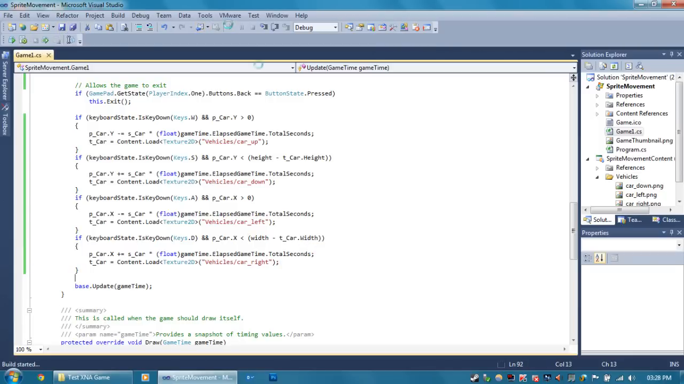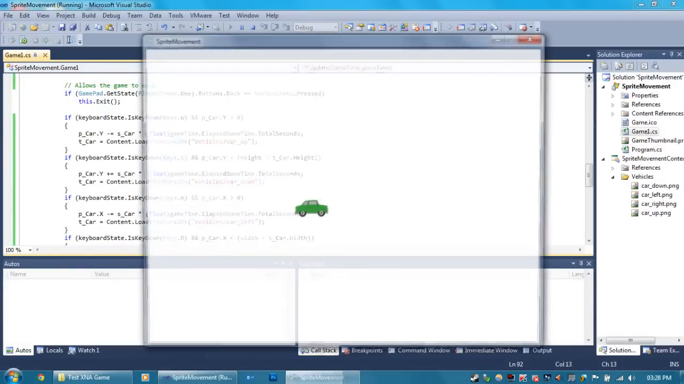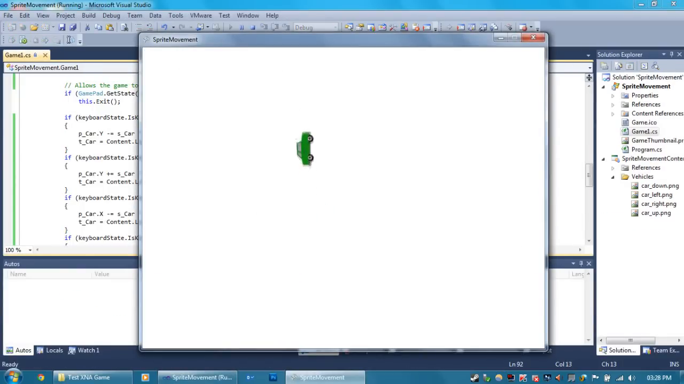So now, if we debug this game, you can see here the car no longer goes off the screen. No matter how much I push the down key, it won't go off the screen. We can do this for everything. You can see the car is stopping at the end of the screen, like that. And if you push two keys, you can do a diagonal movement. Once again, that will still stay on the screen.